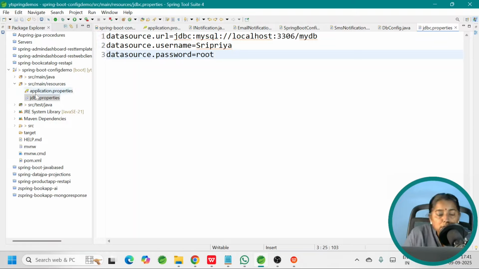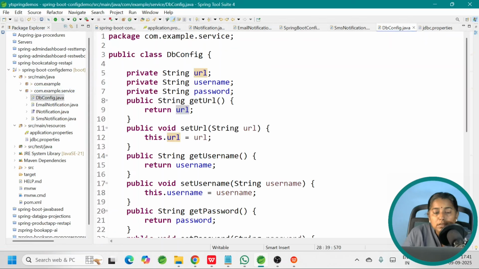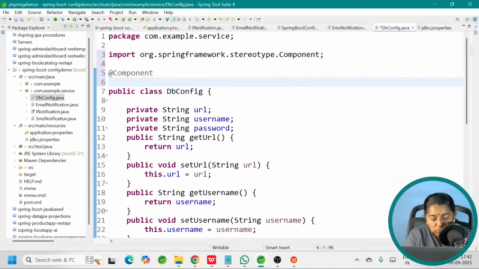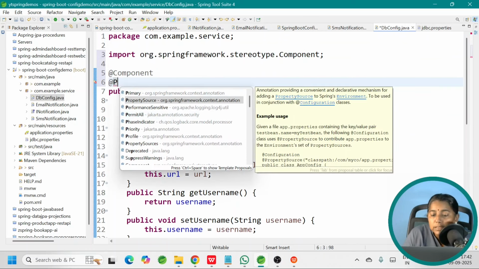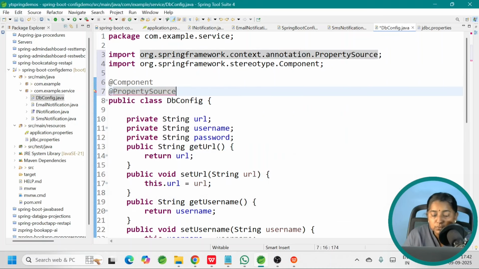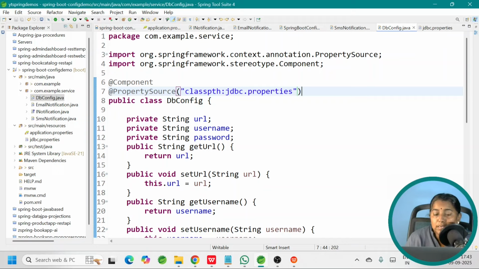Now let me go to the DbConfig class. The first thing is to annotate the class with @Component. Together with that, add @PropertySource. The purpose of this is to retrieve the values from the properties file, which has key value pairs. Let me add @PropertySource within double quotes, giving classpath:jdbc.properties. What next? We need to add the @Value annotation above URL, username and password and pass datasource.url, datasource.username, datasource.password.